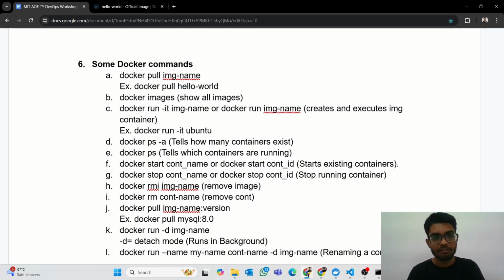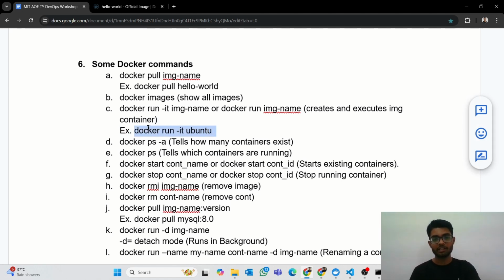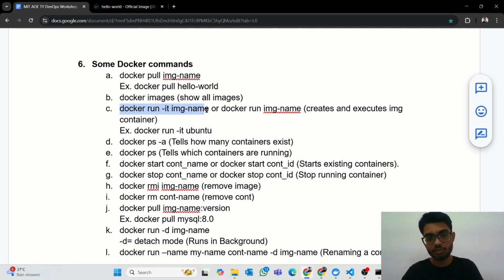Moving forward to the next command, which is docker run -it image name or docker run image name, which I generally described to you, for example docker run -it Ubuntu. It is nothing but creating a container and executing that. Ubuntu is not the name of a container, it is the name of your image. Docker run -it image name means you are going to create a container of the image and execute that container. And I told you what -it means. You are executing that in interactive mode where you can access the terminal. You can either use docker run image name or docker run -it image name. It depends on your use case.